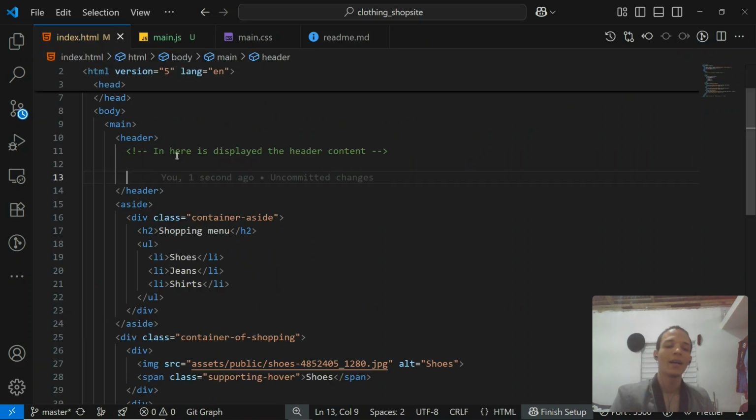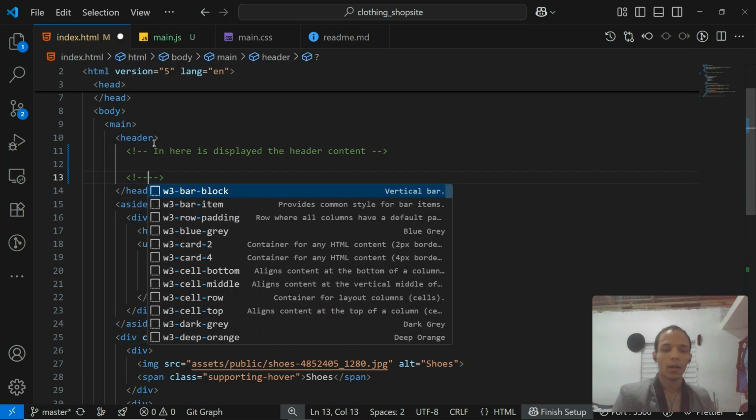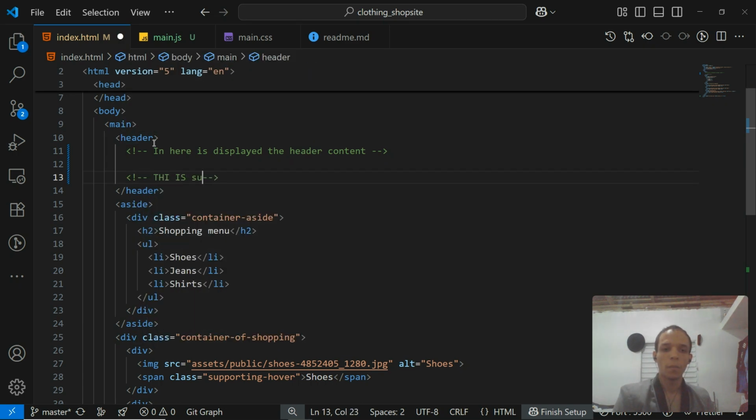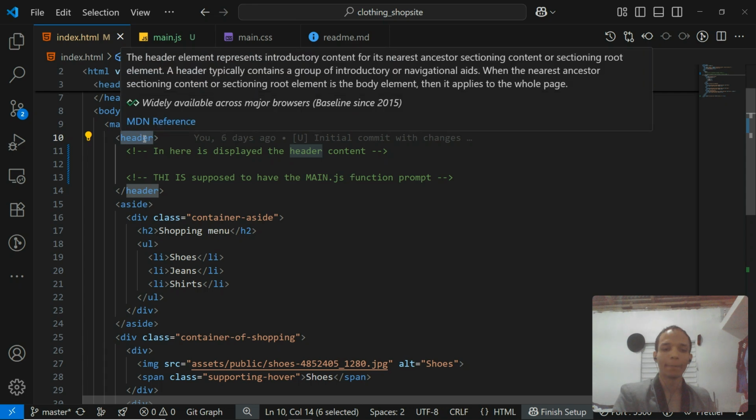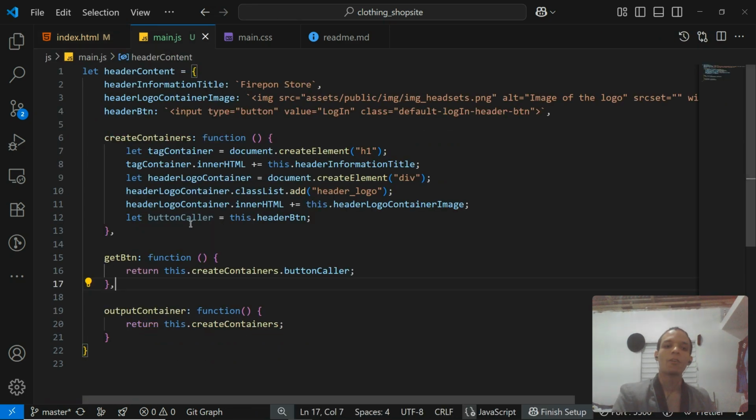So let's just put on here, this is supposed to have the main JS function prompt. When I say prompt, it is like the output, but I say prompt because in here we're gonna kind of ask for the information, because we're gonna select the header and we're gonna insert the information.